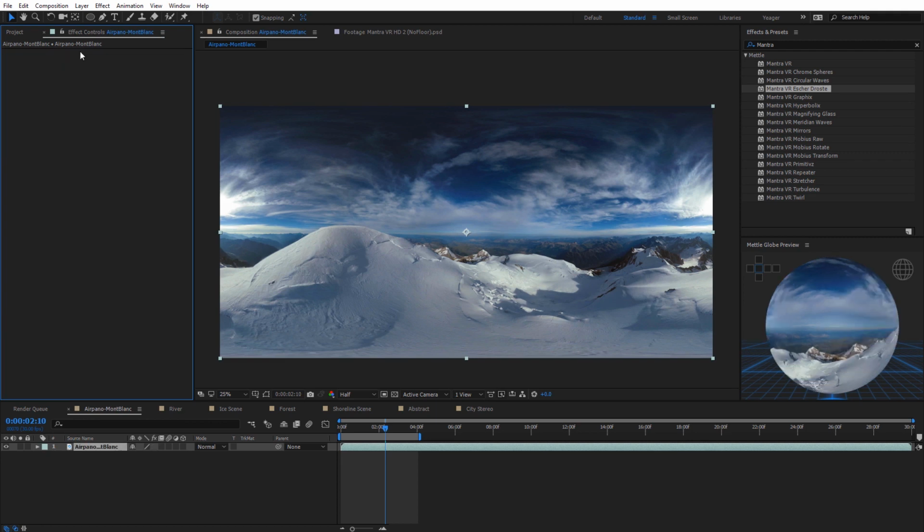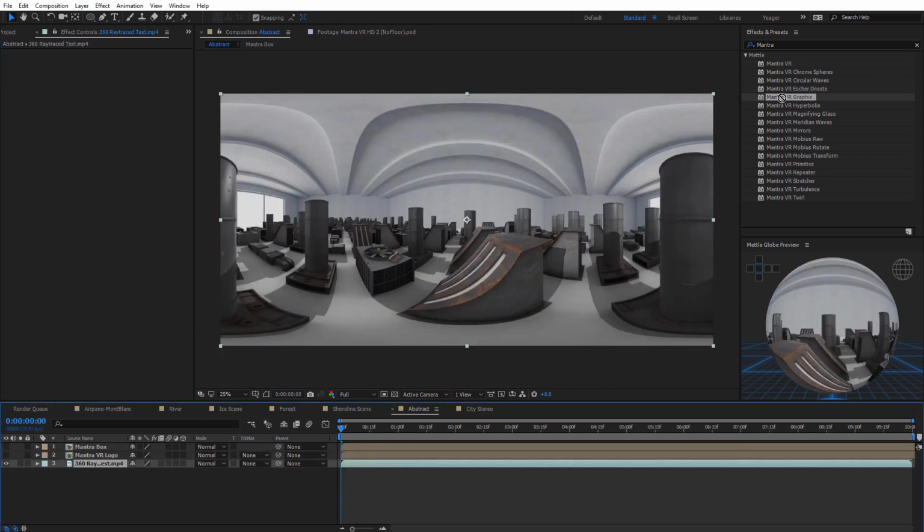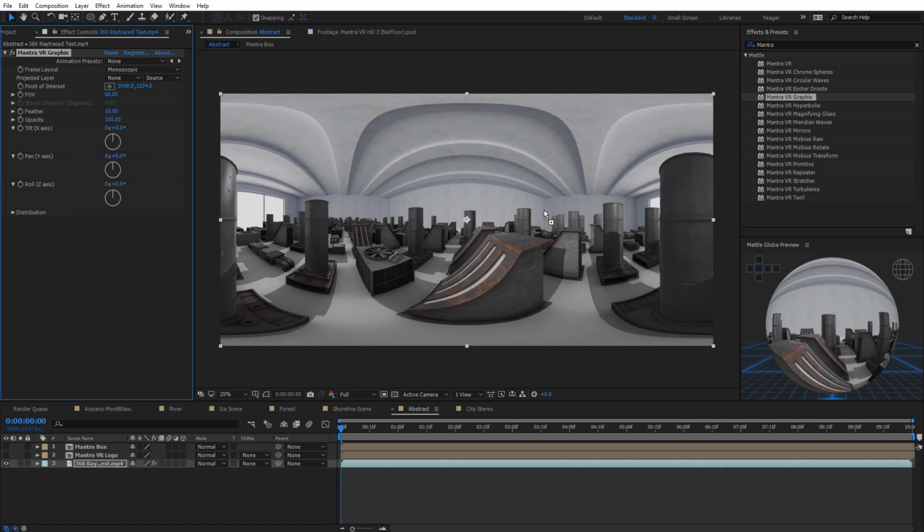Now let's take a look at the Mantra VR graphics effect. For that, I'm going to come over here to another composition. I'm going to select the graphics effect and apply it to my 360 footage. Now what's interesting about the Mantra VR graphics effect, it works in the same way as Project 2D. It's just you're going to get all those distribution options that are part of Mantra to use on any layer you're projecting in 360. So let me just go ahead and demonstrate this really quickly. So I've got this Mantra VR logo.